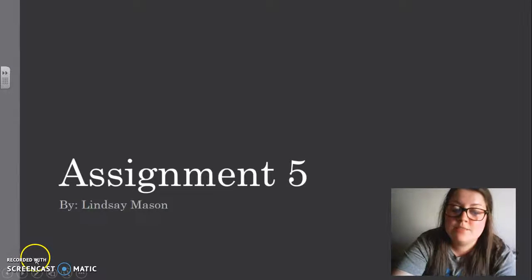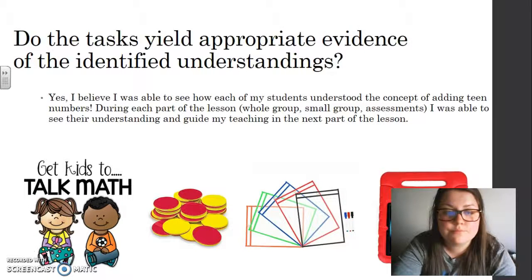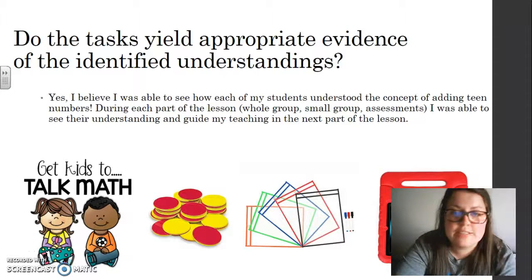Hi, this is Lindsay Mason with Assignment 5, my revisions to Assignment 4, as well as the answers to the questions. The first question: do the tasks yield appropriate evidence of the identified understandings? And yes, I do believe I was able to see how each of my students understood addition.